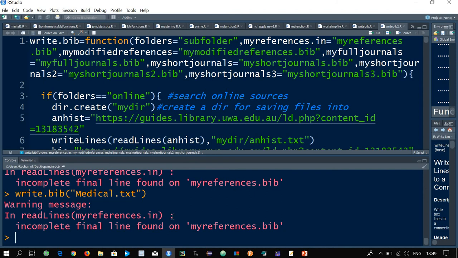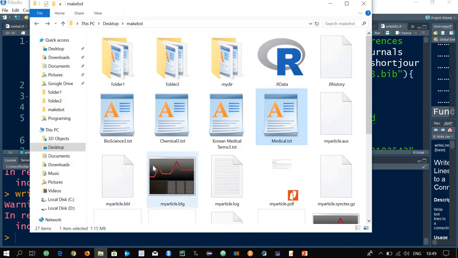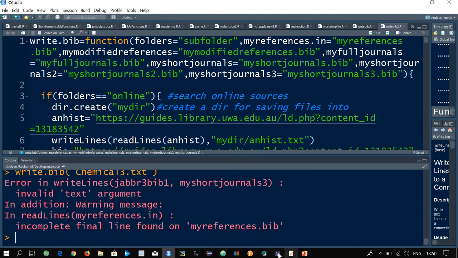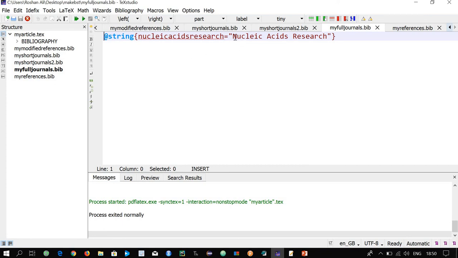Okay, now let's search for another file. Search for these three journals' abbreviations in another file, for example, in this chemical3.txt file. And see if it can find the abbreviations of the journals in this file or not. write.bib and then chemical3.txt and hit enter. Done. Okay, it got only one journal's name, Nucleic Acids Research, and the abbreviation, and this abbreviation. It didn't find the abbreviation for the other two journals.